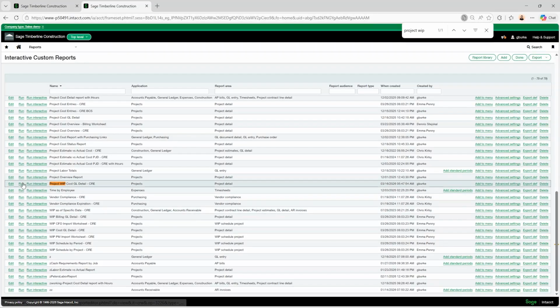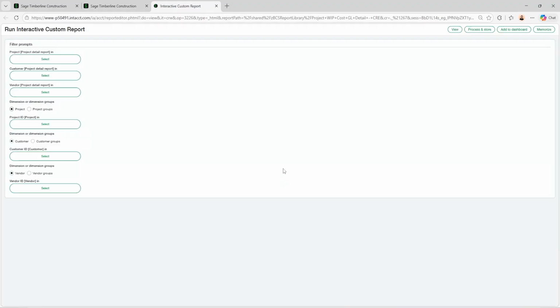And now let's run that report again and see what these new prompts look like. So up here are the original prompts I added where we couldn't choose a project group, or a dimension group rather. Didn't work for customer or vendor either. Now if you look down here, here are the three new prompts I just added. As you can see, dimension groups are now an option.